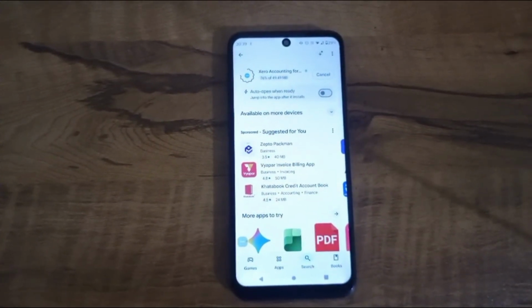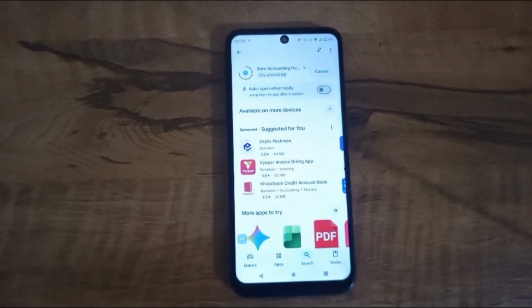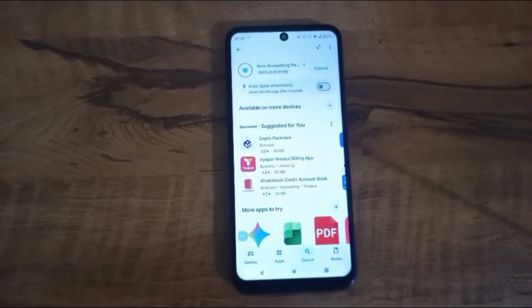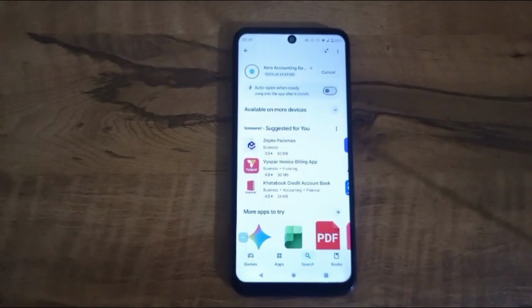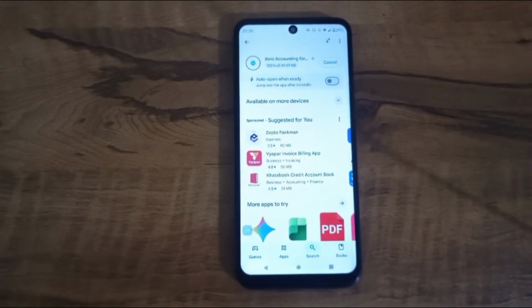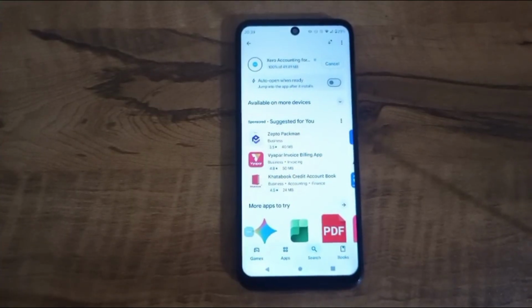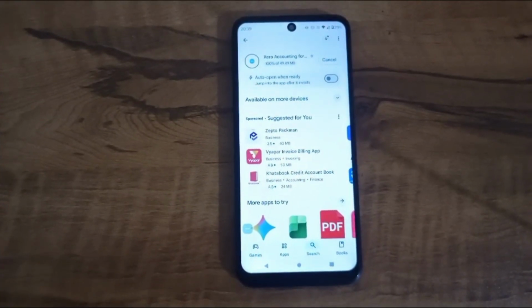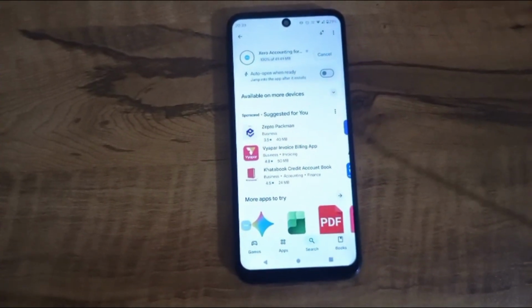When the app opens, you'll be asked to sign in or create an account. If you already have a Xero account, just enter your login details and continue. If you're new to Xero, follow the prompts to create your account and set everything up. Just make sure you use the correct email address so your account stays connected properly. After that, you're all set.